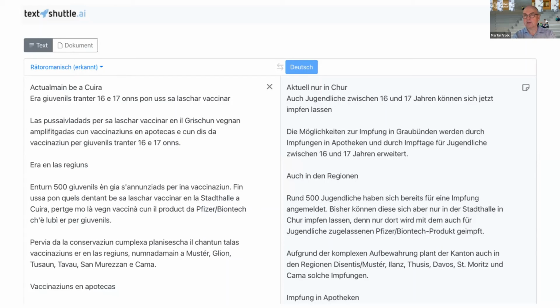In addition, there is a radio station, there is a TV program, and they have subtitles in the TV and so on. So there's quite a translation demand between these two languages, and TextShuttle is supporting this with this particular product here.